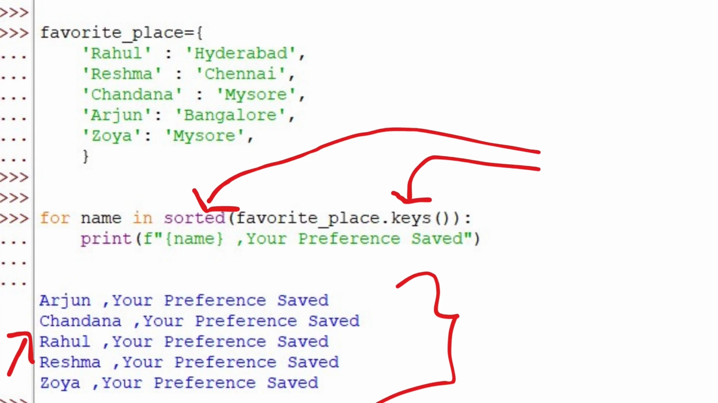So the for loop here is the same as a normal one, except that we wrap the dictionary's keys method, that is favorite places dot keys method, inside the sorted function. This tells Python to list all the keys in the dictionary and sort that list before looping through it. It will take all the keys from inside the dictionary, list them, and sort them. Only after sorting, the looping will go on.